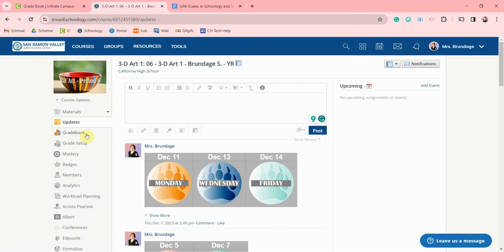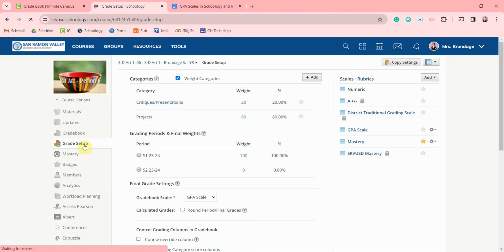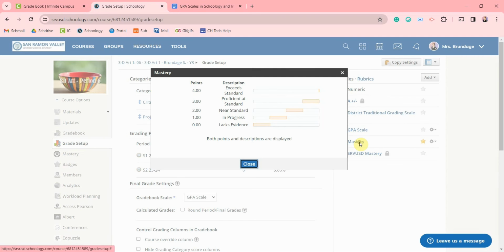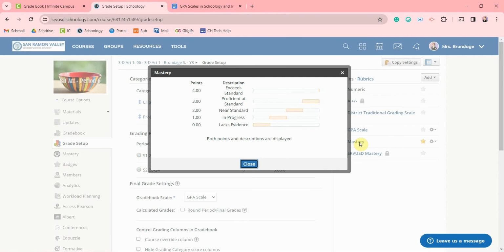In Schoology, click on Grade Setup. Here you'll see scales and rubrics. I'll diverge for a second and talk about the 4-point rubric for your assignments or levels of mastery. Here's the rubric I use. You can see the points and the mastery levels. Again, this is the rubric I use for all of my assignments. They're all worth 4 points. And then I use weighted categories if I need to differentiate the importance of an assignment.